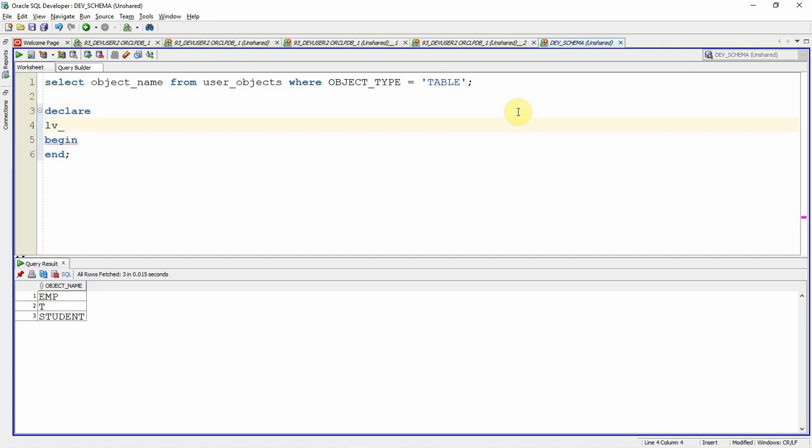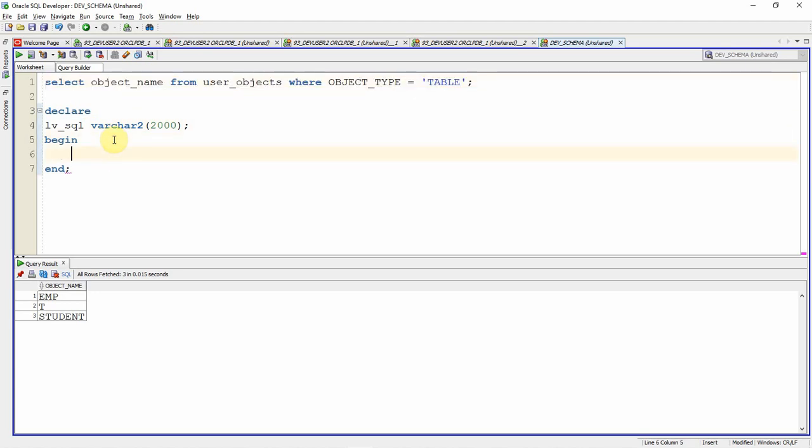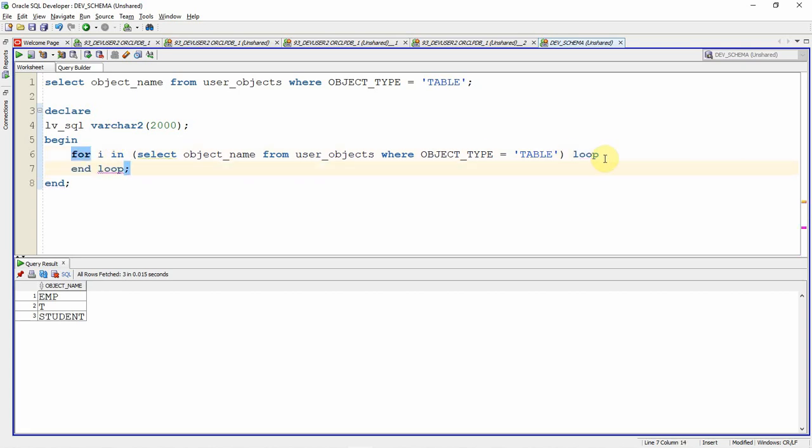Let me declare one variable called LVSQL of varchar2(2000), because I'm just going to frame the DDL statement here. So now I'm going to create a cursor for I in, and put the same statement, loop and end loop. Fine. Let us frame the query here, that is the DDL statement.